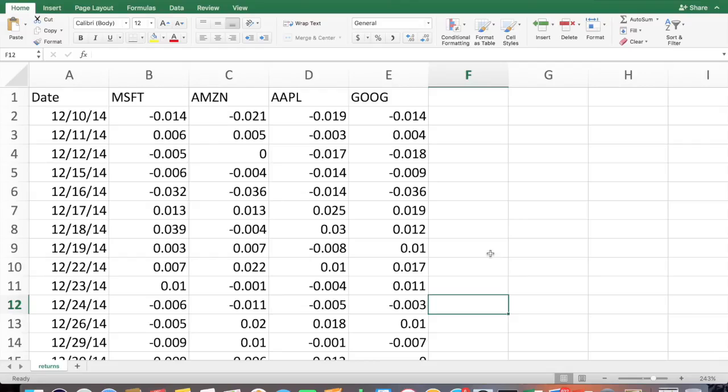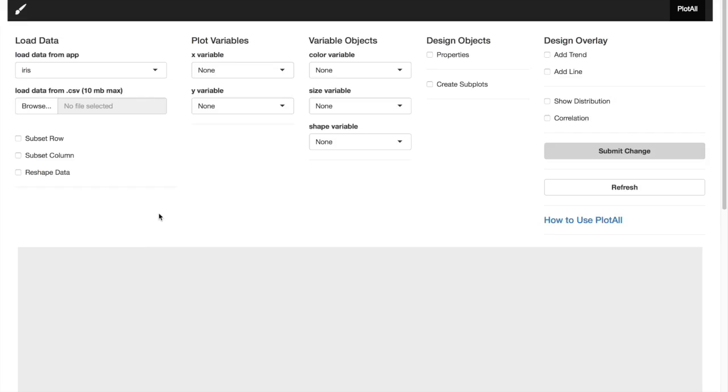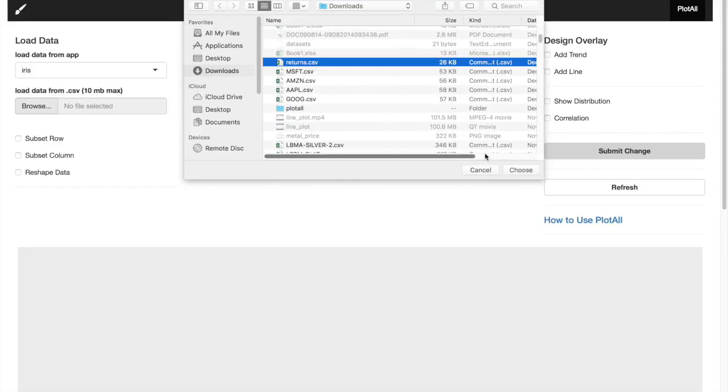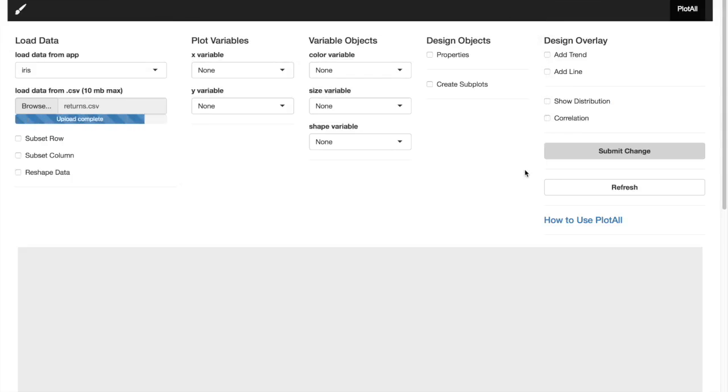You can download this data using the link below, or you can use your own similar data set to follow the example. Now let's load the data from our local drive. Here's returns CSV that we just saw. Choose the data. Once upload complete, check subset row to see all the rows are here. Also, you can check the columns under X variable and Y variable. Okay, all the columns are loaded properly.